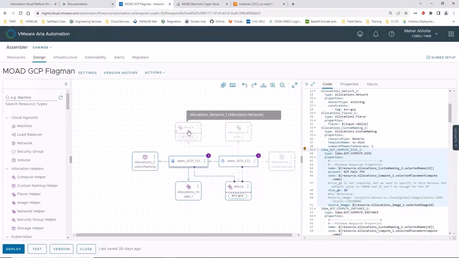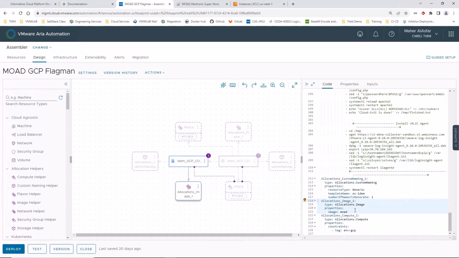So if we go to the allocation image helper, which is right here, you can see that I'm pointing the allocation image helper to the MOAD image, which is Ubuntu 18.04 in this case. So whatever is configured in the image profile, this is what I'm passing.